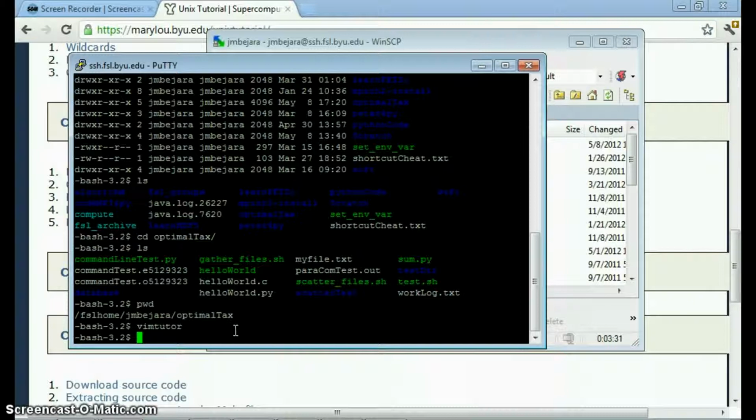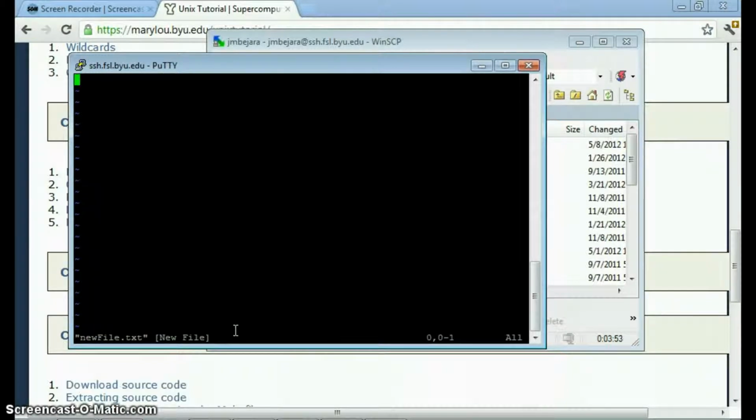Say we want to create a new file using VI or VIM, then type in vim, and then a name for the file. If this file already exists, it'll open this file, otherwise it'll create the file. You hit enter, now we have a new file here.